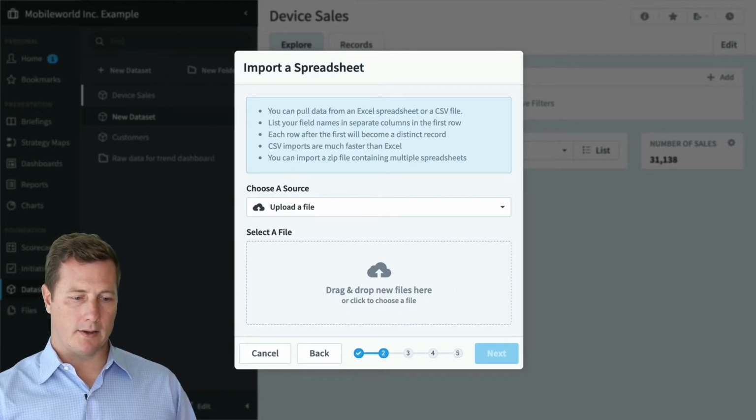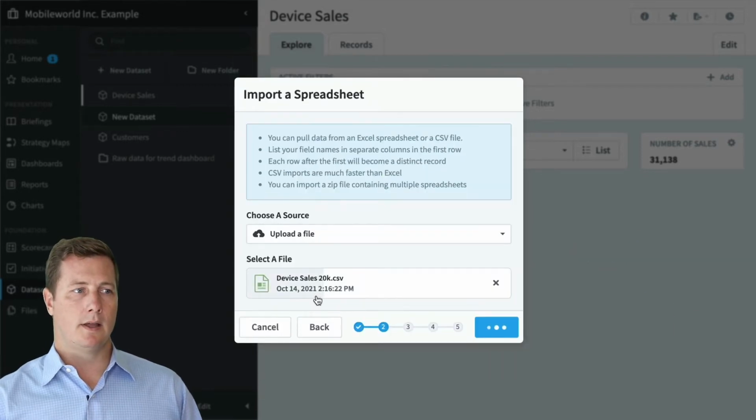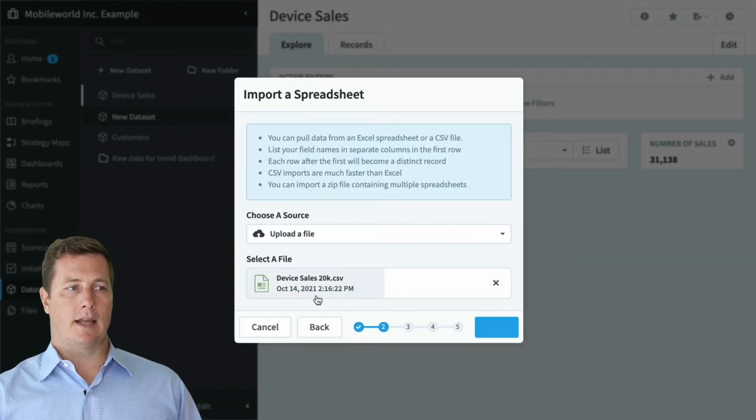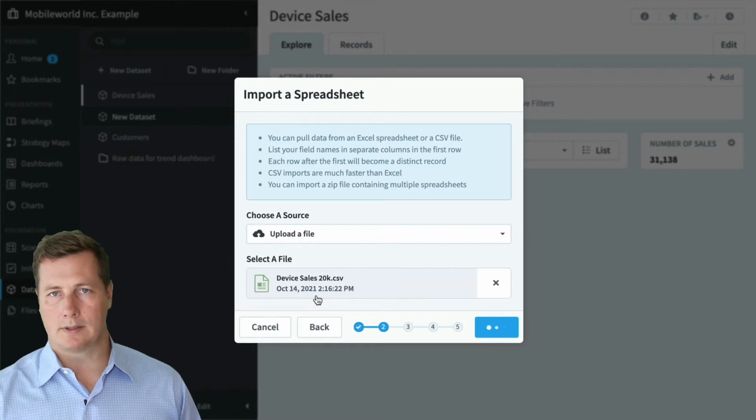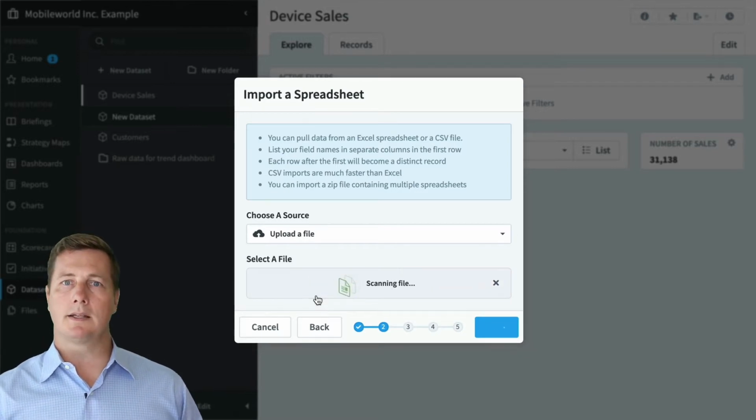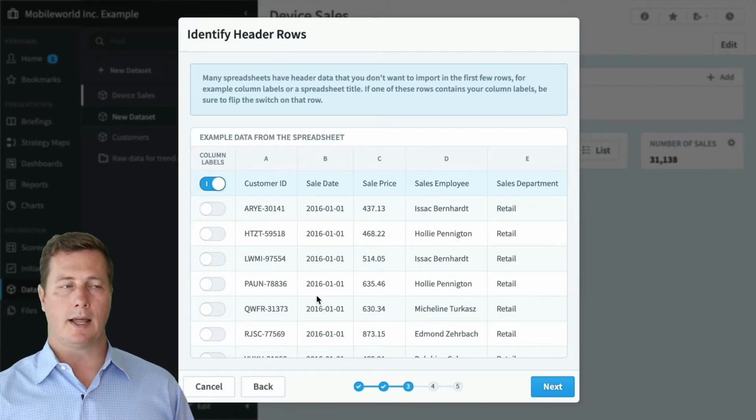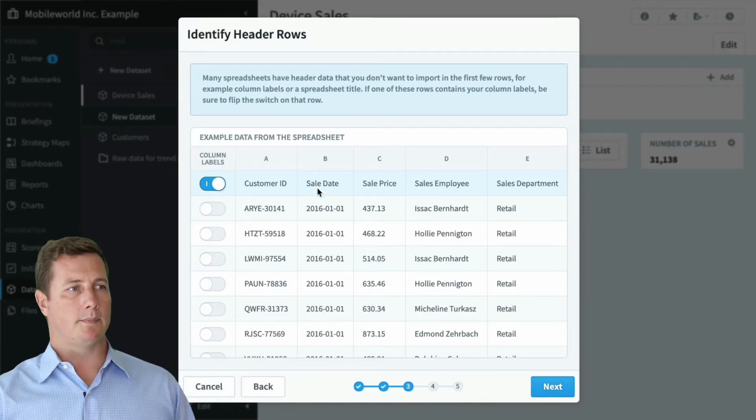I've got a file here on my desktop that I just showed you. This is that device sales spreadsheet. In this particular example, there's 20,000, 30,000 some odd records. Data sets goes up to several 100,000 records, even up to 1 million if you don't have a lot of data. So we pick, this is our header column.